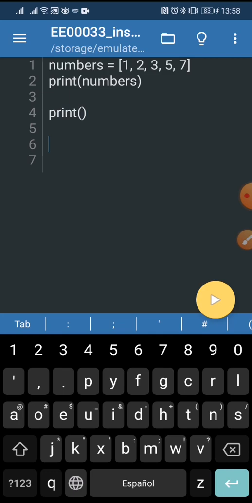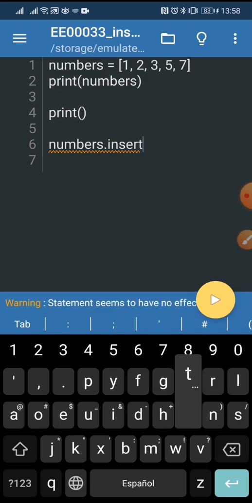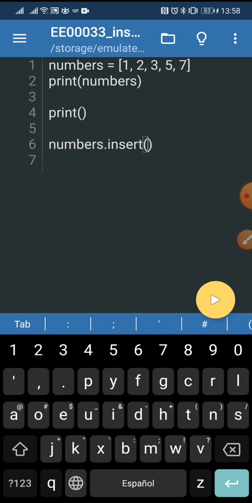How can we use it? It is easy. So from the numbers list we call the insert function. We specify as the first argument the location, the index where the new element will be located. So for example, if we want to insert the number 4 between 3 and 5, we first specify the location, in this case 3, and then the item 4. 3 is the index, 4 is the element to be inserted.